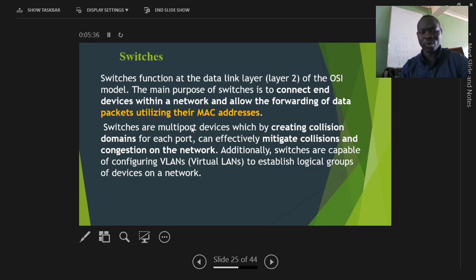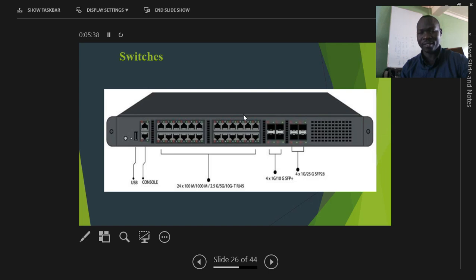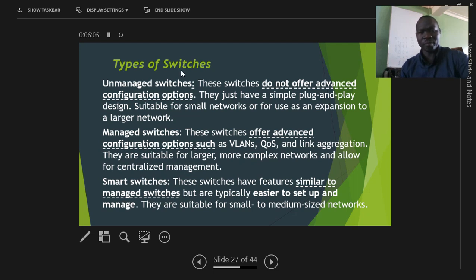So the switches look like this. They have multiple ports. We can use layer 2 switches in the data link layer. But also, if you use a layer 3 switch, it can also work in the network layer. It almost has the same capabilities as a router. So a layer 3 switch can work as far as Packet Tracer is concerned. So let's go to the next device. Let's go to the types of switches. We have what we call the unmanaged switches.